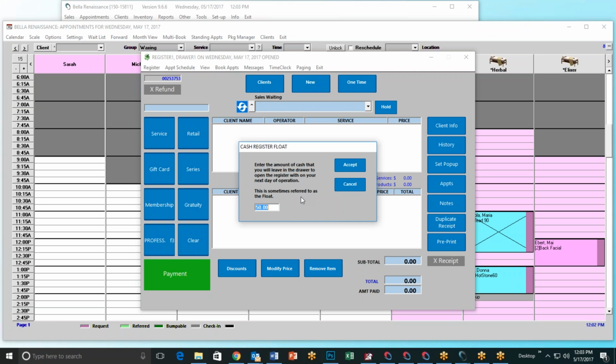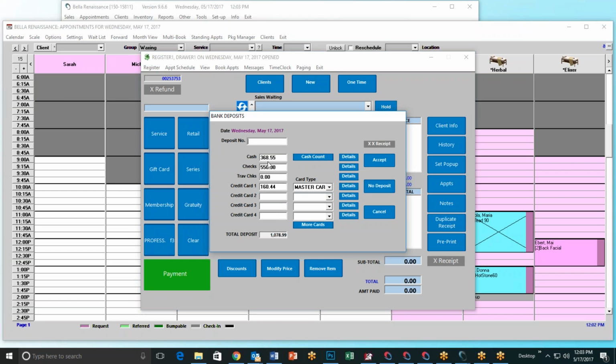And it can be a zero. You could start fresh every day. But I'm saying, no, I'm leaving $50 in the drawer for tomorrow, and accept. So my deposit now is going to be $368.55 in cash, $550 in checks, and $160.44 in credit card. My total deposit is $1,078.99. But of that deposit, $368.55 of it is actual cash, which means that I had in my drawer $428.55 because I left $50 in the drawer. That's why my total is that. I got it. So I'm good with my totals, and I accept that.